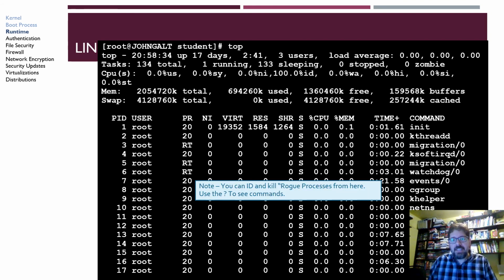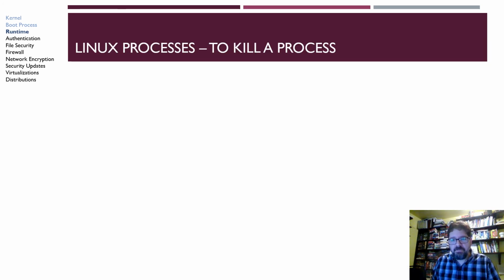One of the cool things in here, and you can't do this in Windows, right? When you're in the command prompt, is you can use the k command to just kill a process. So if you see something in here that's rogue, hit k, type in the process ID, and it'll try to kill it, right? You can do it right from here without having to exit from the command. Use the q key to exit from this command when it's running in real time.